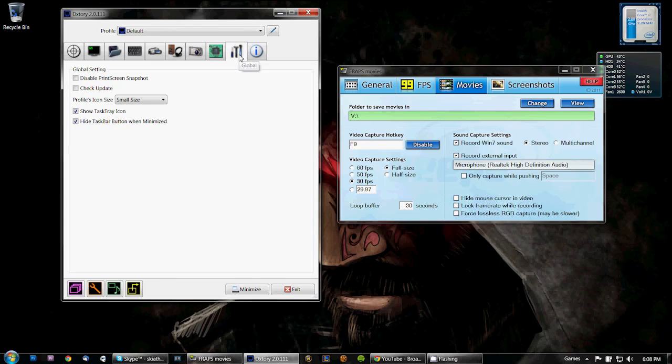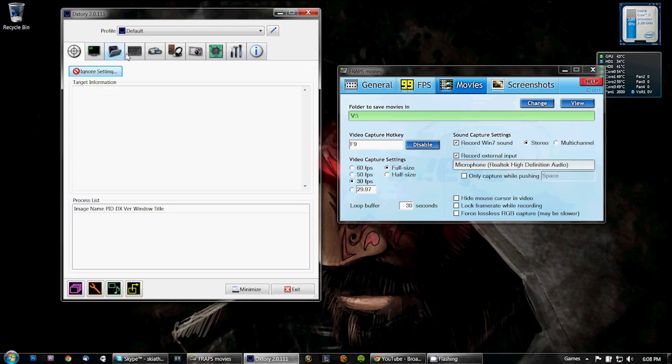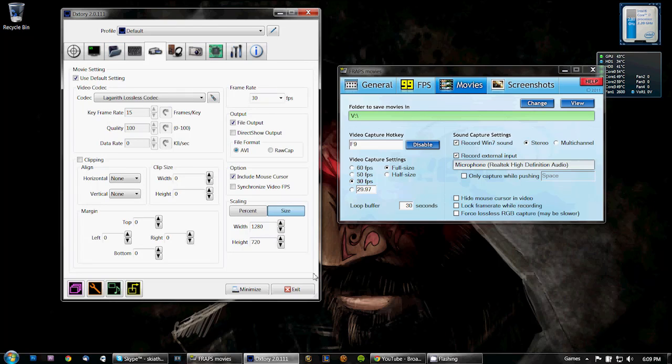Now, you want to go over to global settings. This is up to you. Again, it does not matter. Choose whatever you like here. So, these are the optimal settings. I'll go back to this page. It's the most important. These are the optimal settings for using Dxtory, in my opinion.